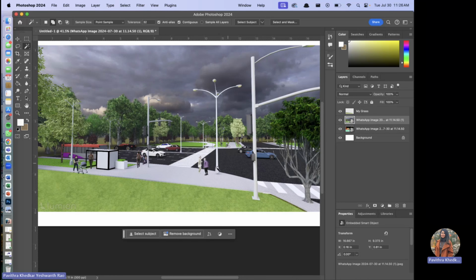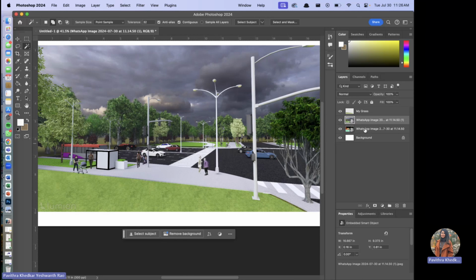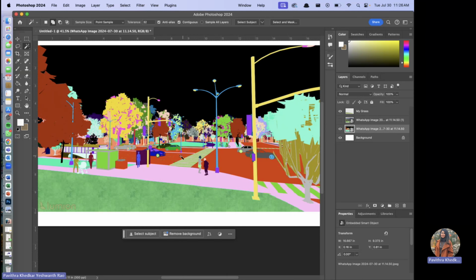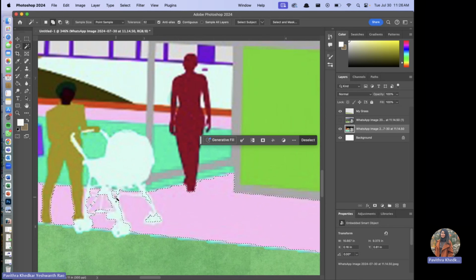So to select the pavement, I'm going to try selecting on the image. And when I try selecting on the image, it starts selecting everything that is in conjunction to it, and it starts picking the color, right? We don't want to do that. That's the reason we have the ID map. I'm going to turn this off. I'm going to go to the ID map and try selecting it. This is a little tricky, but it's still okay.